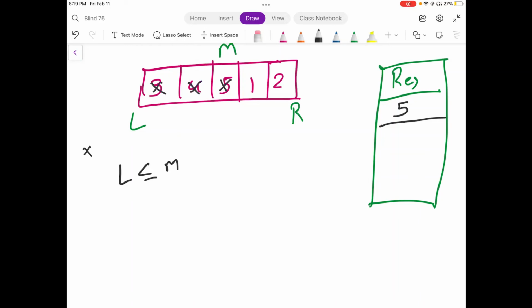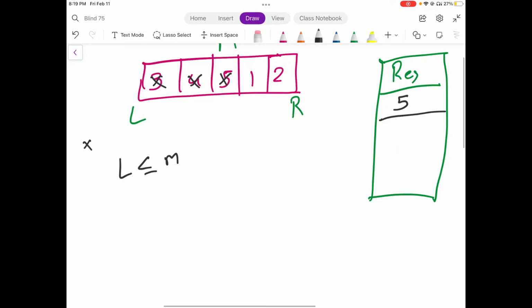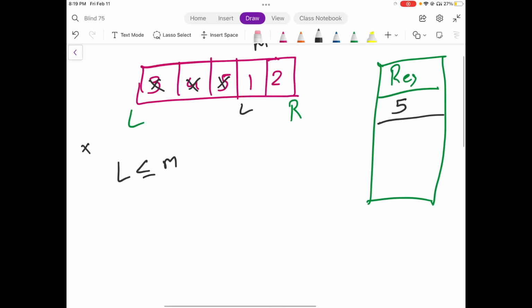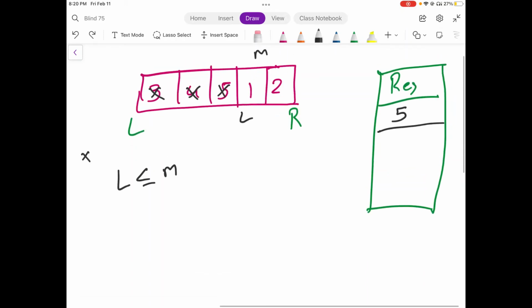So we can remove these three elements. Now for the next iteration, our left would become this, our right would become this, and our middle pointer would become this. So again, we check. In the next iteration, we would first check what the middle value is and compare it with whatever value we have in our result. The value in our result is actually 5 and the middle value is 1.